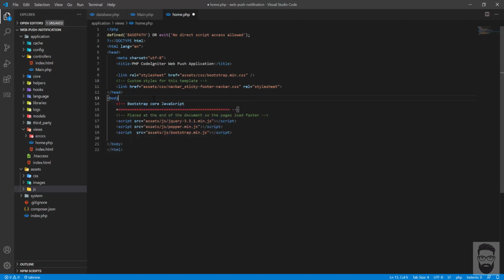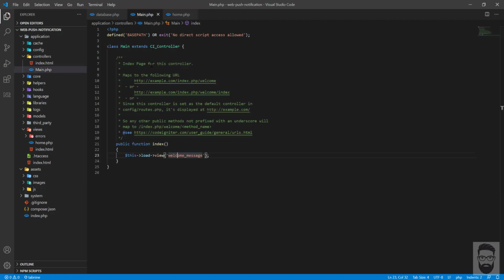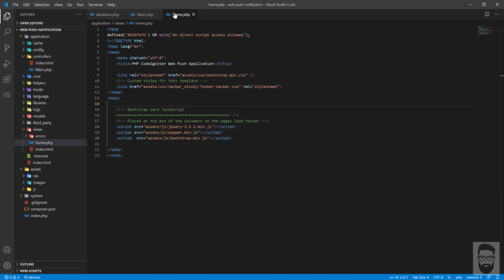And I will just add the body tag at the start. So this is the simple way to create this one. And in the controller you have to change the view to home so it knows where to go.